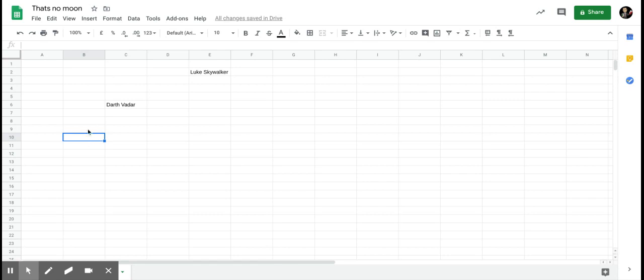Now, to make it easier, they are given references. We've got the alphabet along the top, A, B, C, D, and so on. It goes on to AA, AB, and so on. And we've got numerals down the side. So right now, this cell has a reference of B10. Just to show that more, as an example, Darth Vader has a reference of C6, and Luke Skywalker's got E2.